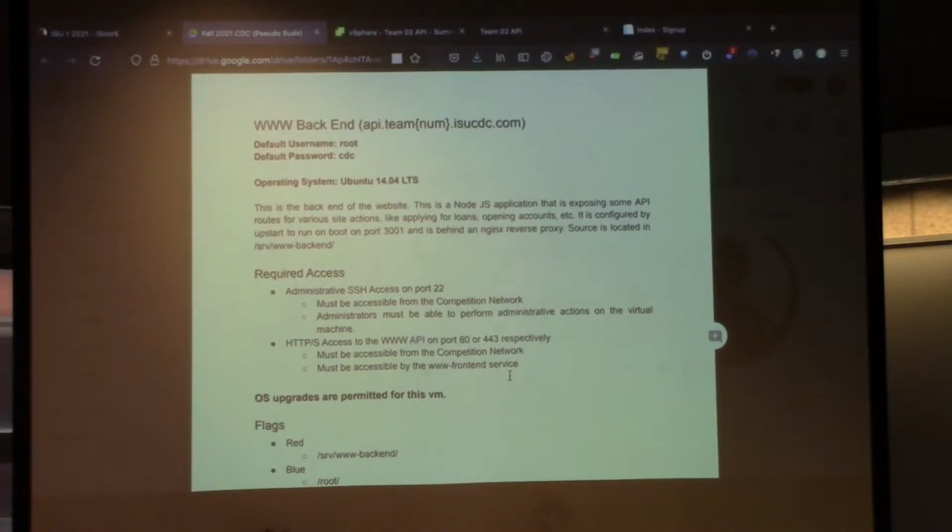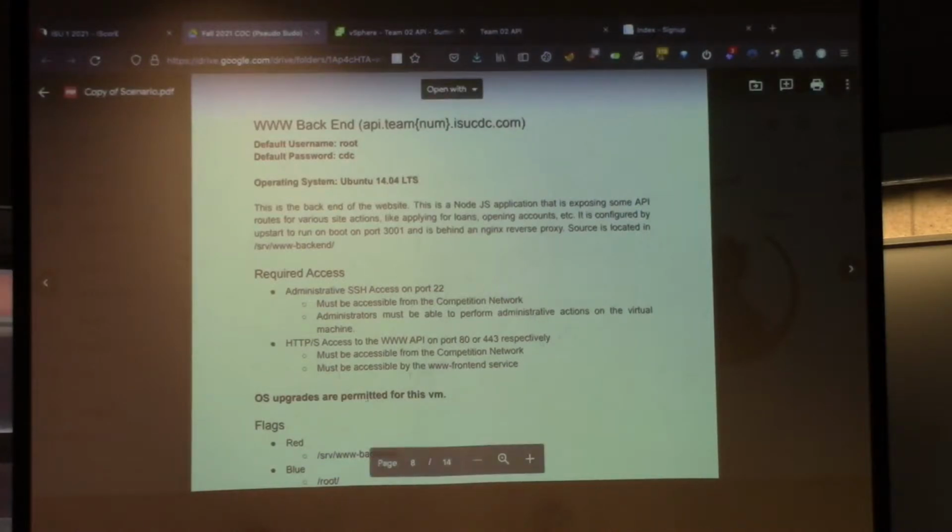Hey, Nicholas. Yeah. What's an API? Application programming interface. It's a set way for different things to interact with each other. So this is probably where we're worried about.